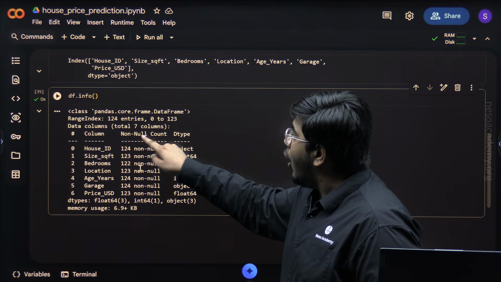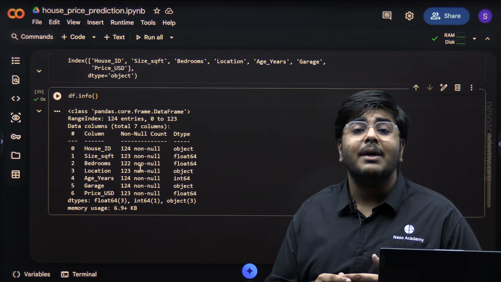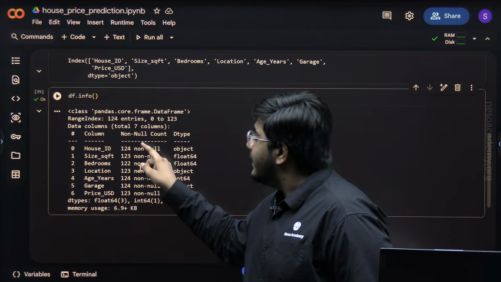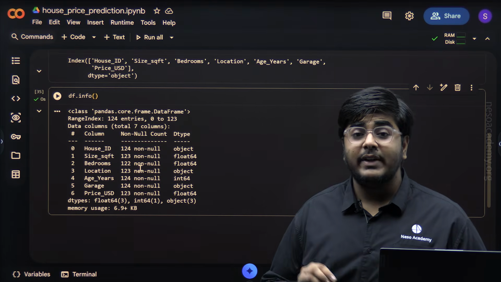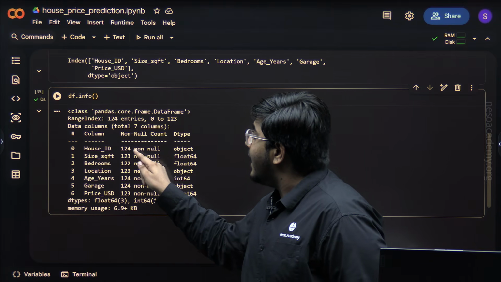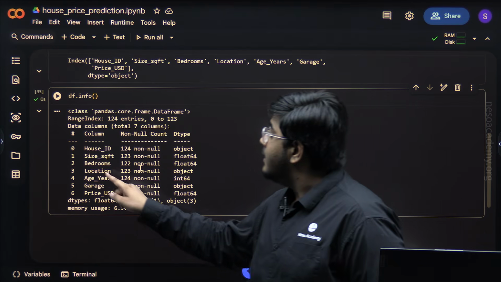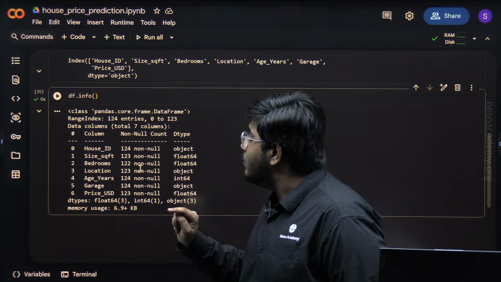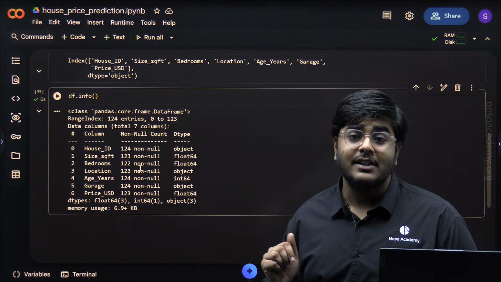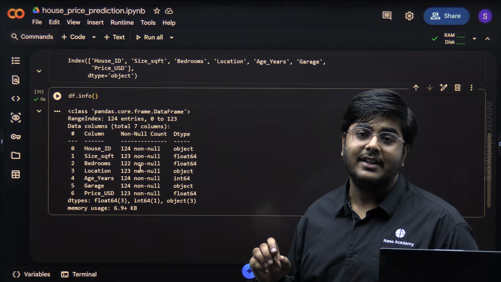Non-null count. What is non-null count? It means the total number of entries present in that particular column. In the column house ID, there are a total of 124 entries, which means there is no missing value. In the column size SQFT, there are 123 entries, which means there is one missing value. Similarly, in the column bedrooms, there are 122 entries, which means 2 entries are missing in this column. So in this way, we are also getting the count of missing values in our dataset.